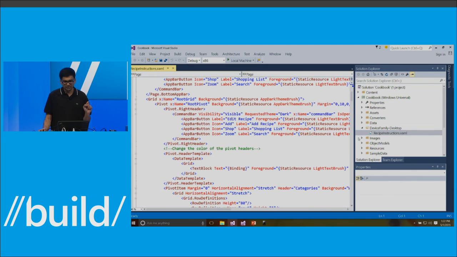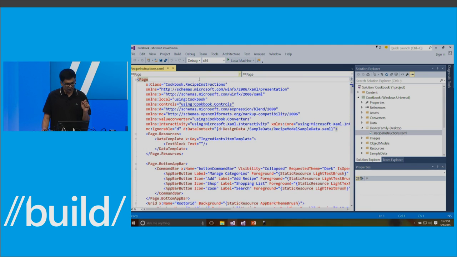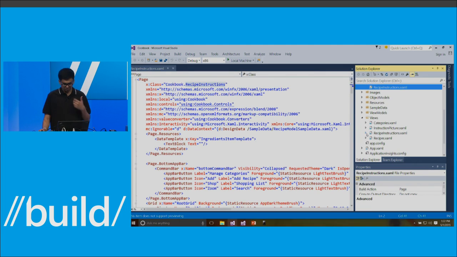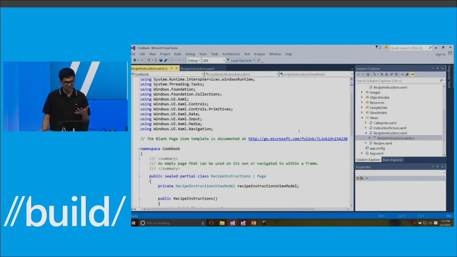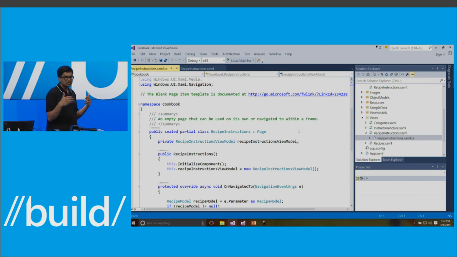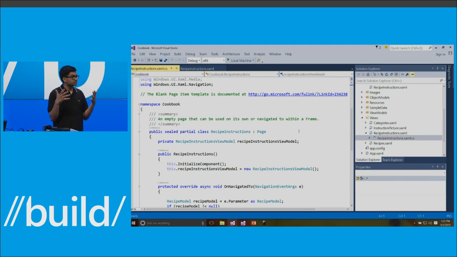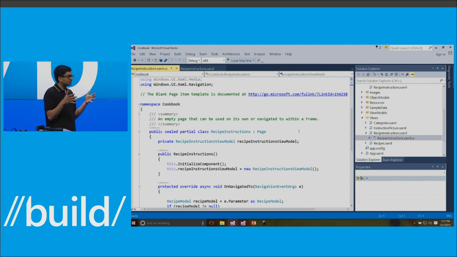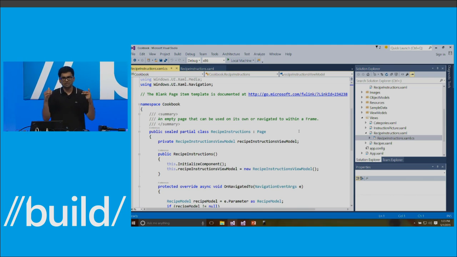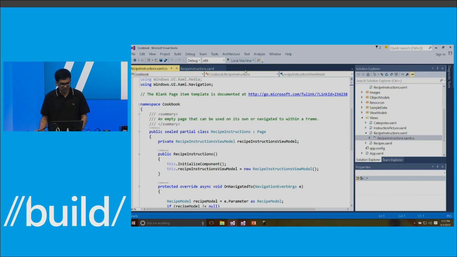But the thing to note here is it does not have a code behind. If you look at the x:Class, it doesn't have any code behind it. That's because all of the code is shared with the generic file that already exists, which is recipe instructions.xaml.cs. So what we've enabled you to do is to give multiple XAML files the same code behind, so you can reuse code across these XAML files. Your event handlers are shared and everything else is shared, except your XAML is different. Right? What does that mean for us when I build and run?